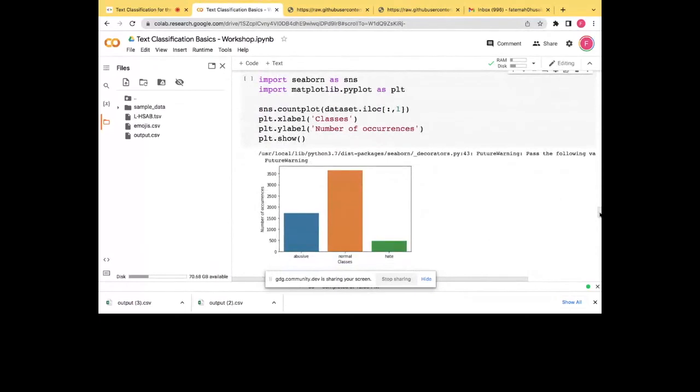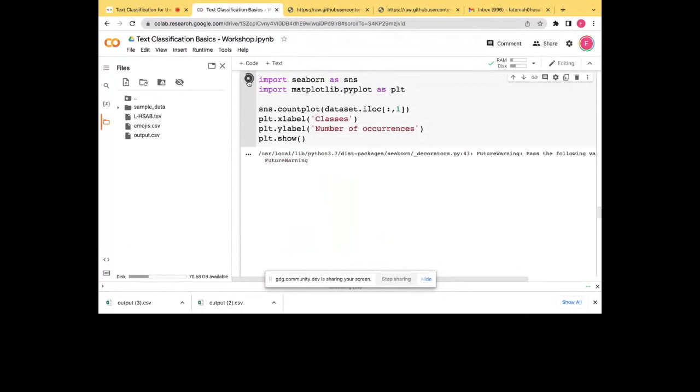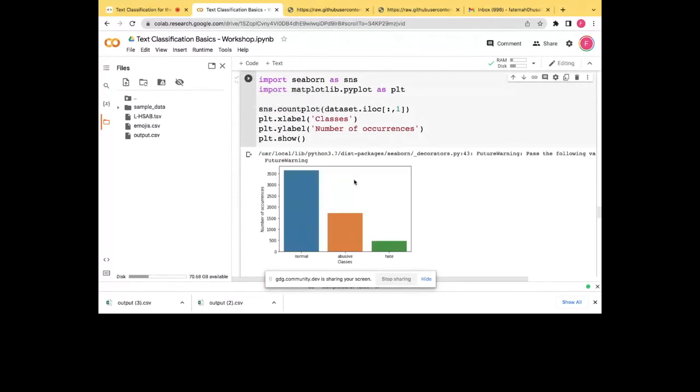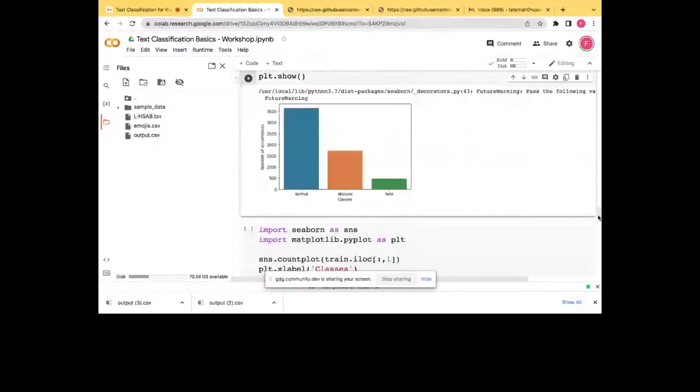And to show you that we really have exactly the same distribution for all of them, I just run this matplot, which plots a histogram for each dataset to show you the distribution. This is the main dataset. You can see the normal is the top one. Then we have abusive. Then we have hate. The number of samples from each label.